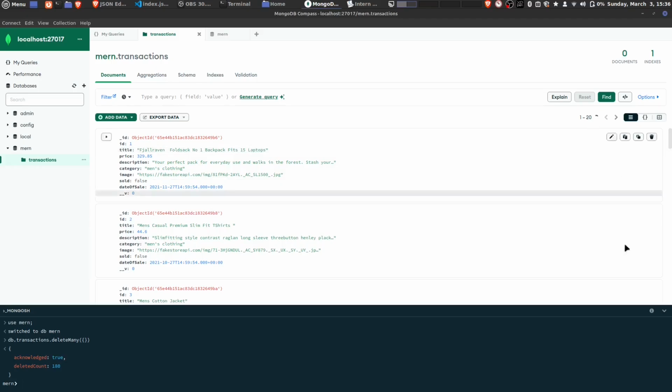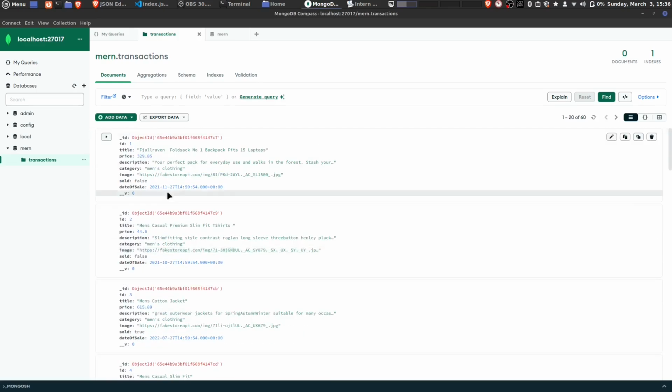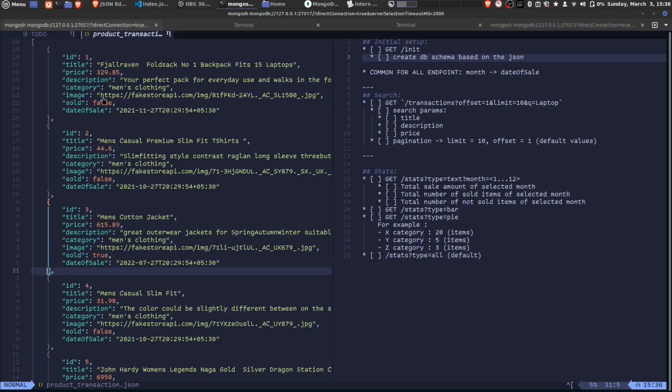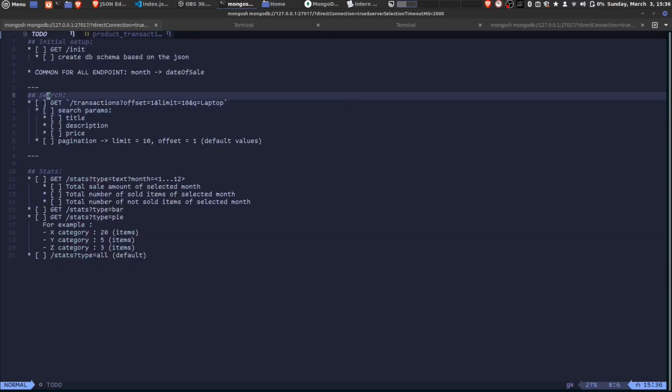So we have all the 60 documents saved here, and this is of type date. We have all these fields. So I guess this thing is done. I'll just mark it as done here. This is also done.